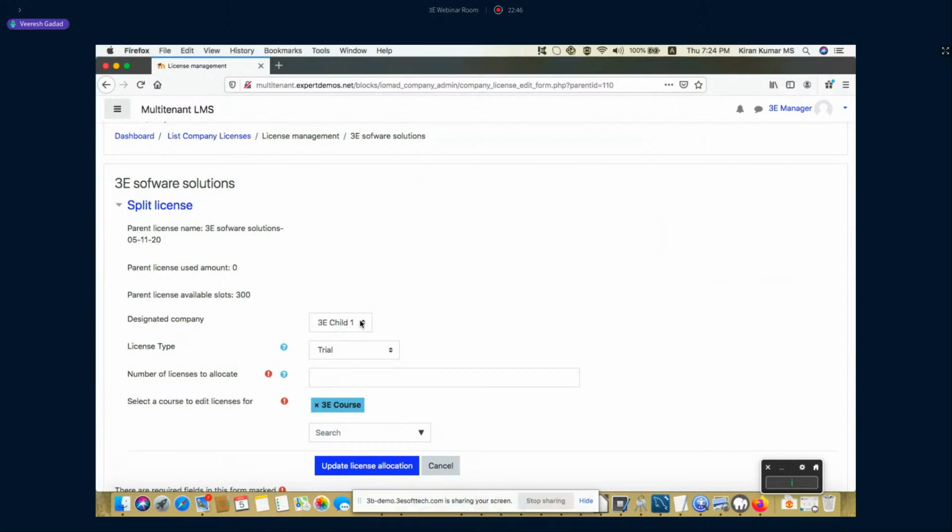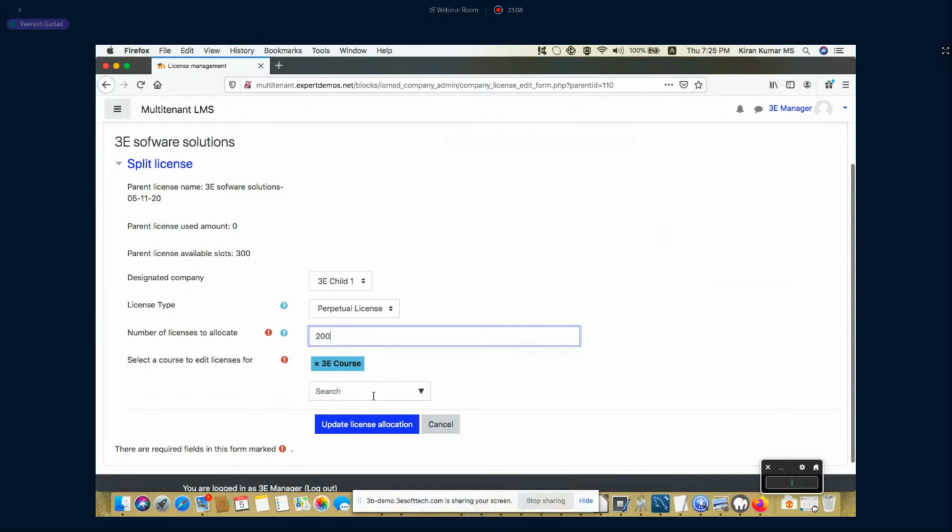So for example, now I'll click on 3 child 1 and child 2. These are the 2 child companies which are present for this parent company, and I'll be able to assign the number of licenses to it. Okay, now I'll select perpetual only, because since it was automatically a perpetual license, it should be selected. So now I'll split 200 licenses. The number of licenses to allocate, there are 300. I am allocating 200 to child 1.